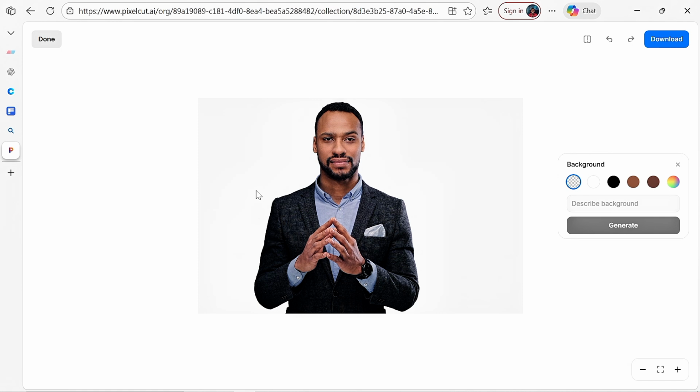So guys, this is the final output. Yes, as you can see right before us, it has successfully removed the background. You can easily head over to download and then click on this very particular thing.